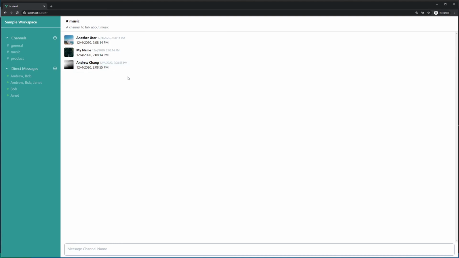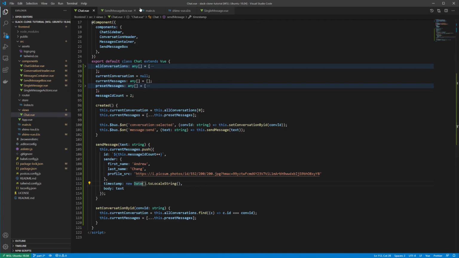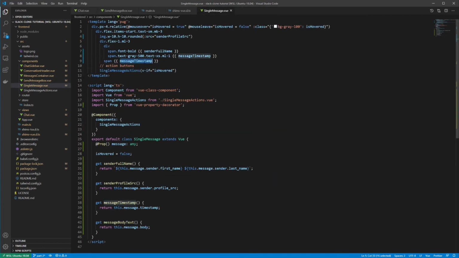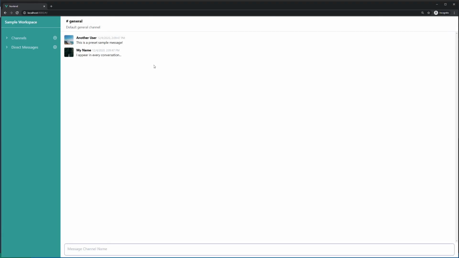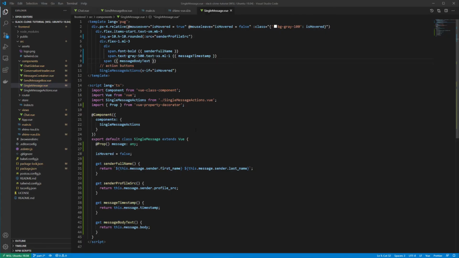I think my computed property might be off on single message. Oh, okay, yeah, so this should be message body text. And let's see, now this works. Let's type in this message. Okay, and so you see this is kind of working for now. And then when we switch conversations, it resets it to this. Okay, cool.